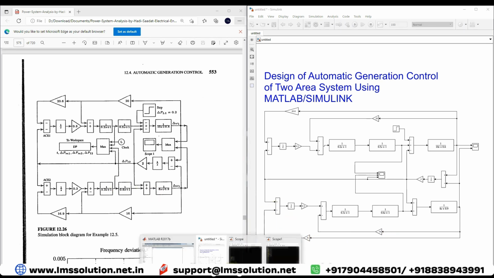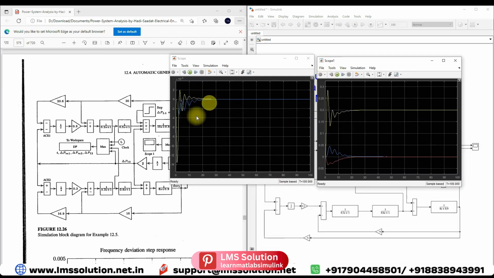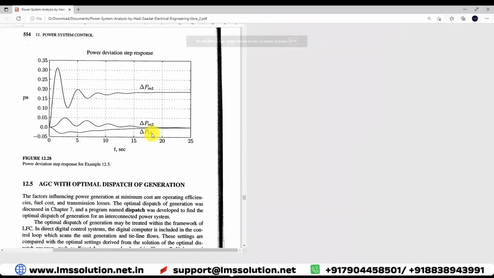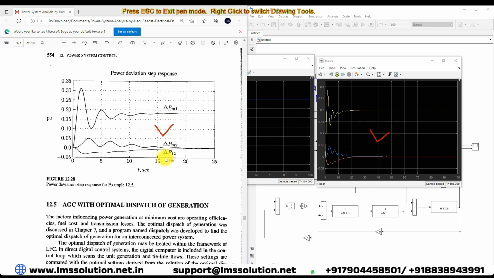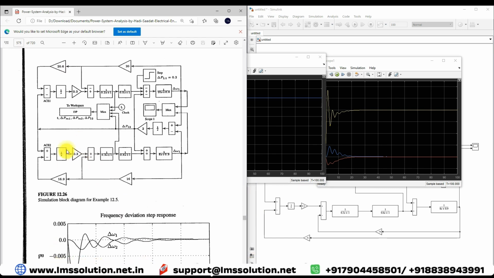Now I'm going to simulate this and then we'll check the response. Now we can see that we will get this kind of result. This is del 1 and del 2, and then this is del PM1 or PM2, and you can see that del P12. So here you can see that you will get the same kind of result. So this result and this result are same, and also you can check this result. This result are same.